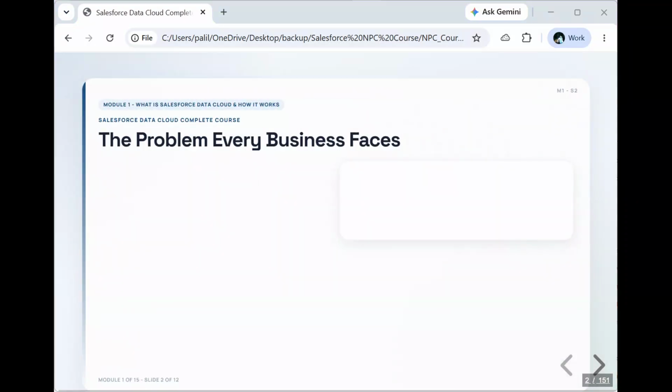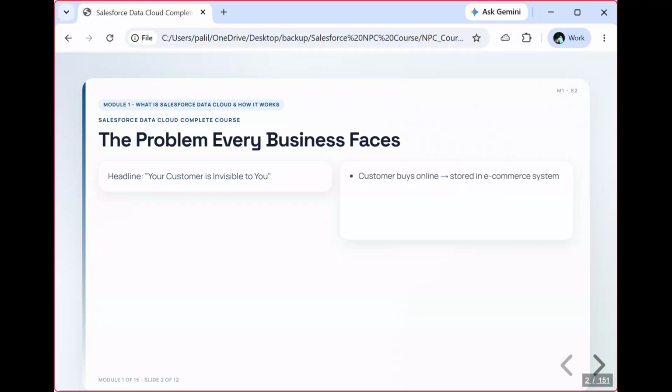Let me paint a picture. Imagine a customer called Jennifer. Jennifer loves fashion. She visits your website and buys a jacket. That transaction gets recorded in your e-commerce system. The next weekend, Jennifer walks into your store and buys a dress. That gets recorded in your point of sale system. A few days later, Jennifer calls your customer support line. That interaction gets logged in Salesforce CRM. And Jennifer also has your mobile app where she browses and saves favorites. That is tracked in your app analytics database.